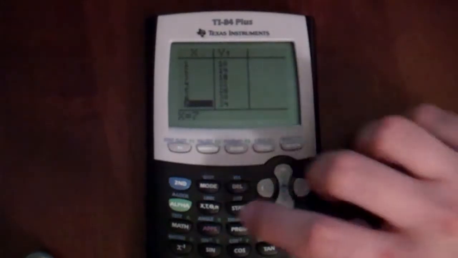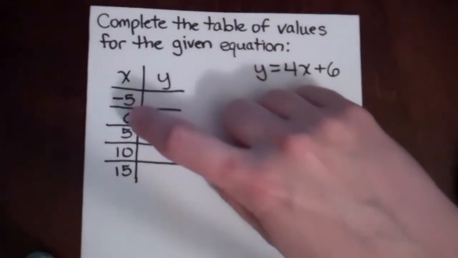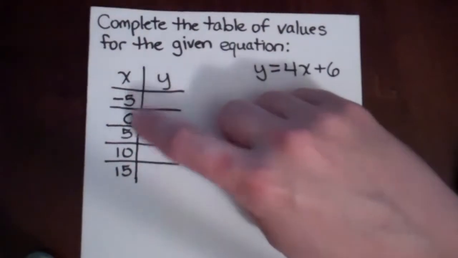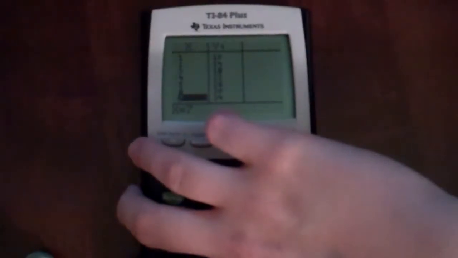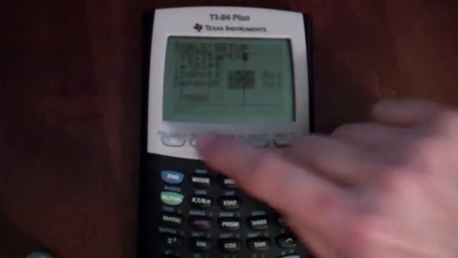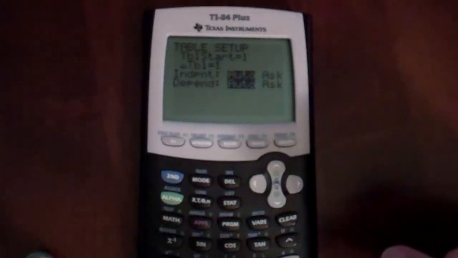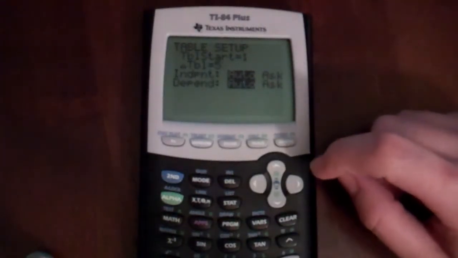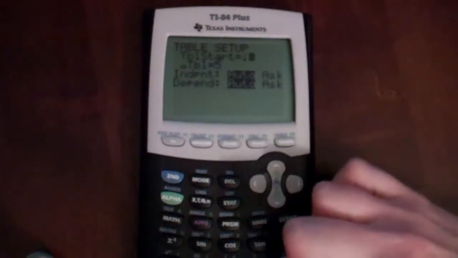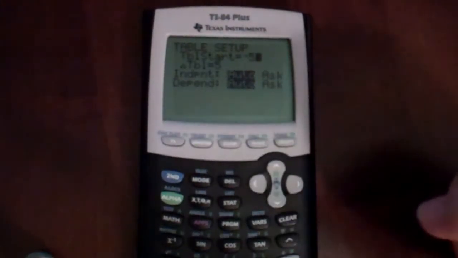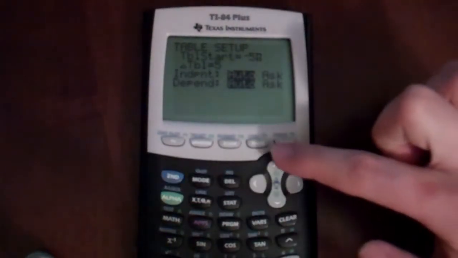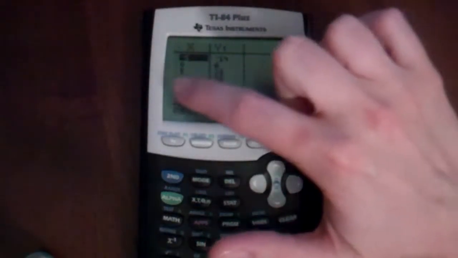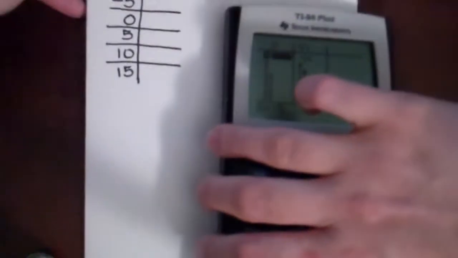Now you could use this method and scroll all the way to all of your answers up and down, or let's look at our table one more time. We want -5, 0, 5, 10, and 15. These are all moving by 5s. So another trick I could do is to go back to the table setup, second window, and change my delta table to 5 since we're moving by 5s. I'm going to start it at -5 since that was the first value I needed. Now when I go to the table, and again that's second graph, I should have exactly the values I need, and I should be able to fill them in.